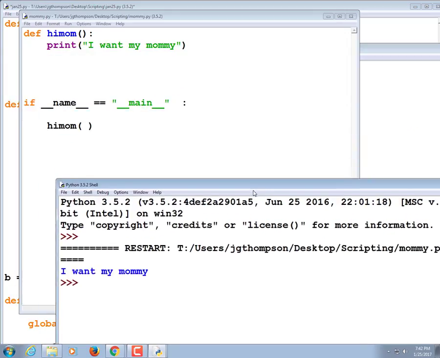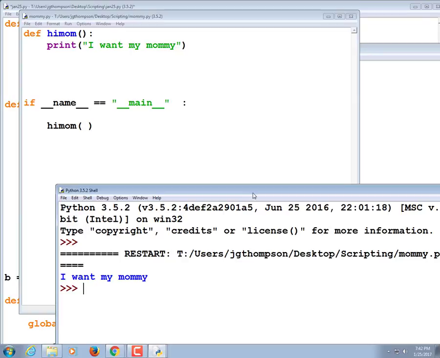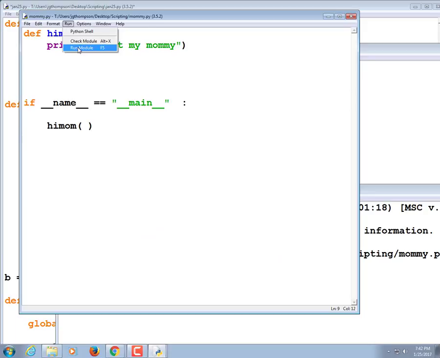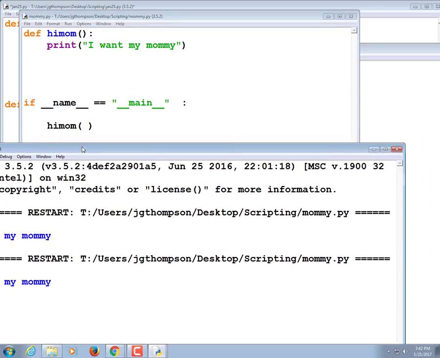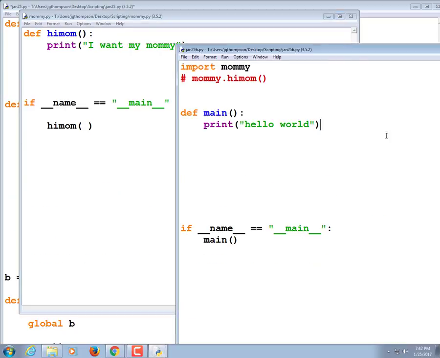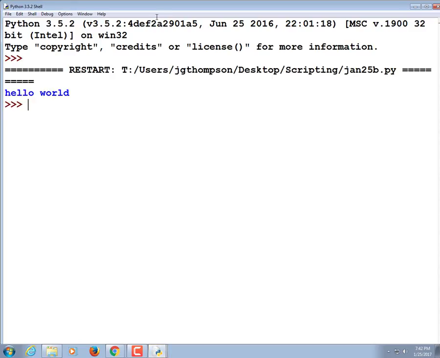So now when I run it in this window, it does print "hi mommy." Or "I want my mommy." That's good behavior. That's what I said that I wanted. But if I go over here and I type import mommy, it doesn't run it, unless I then call the function, which I commented out.